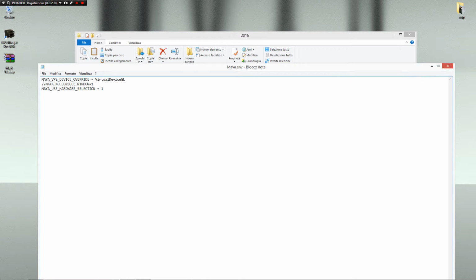Now I can close this. Here you can write your own environment variables too. You can find the variables directly from the Maya guide.